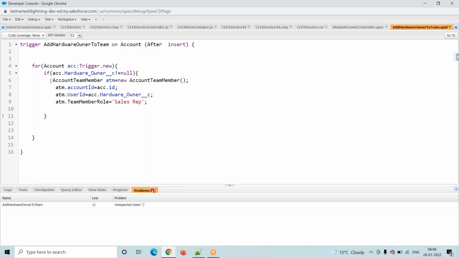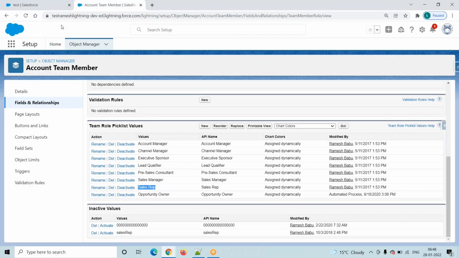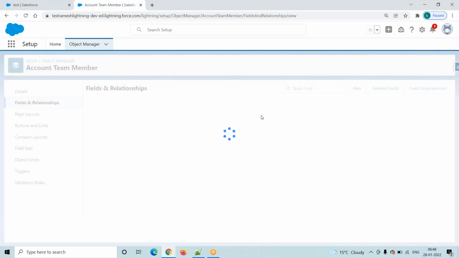So we are creating a new account team member for the current account object, and we are adding this hardware owner to this particular team, and this team member role is sales representative. Then the next one is what kind of access we want to provide.